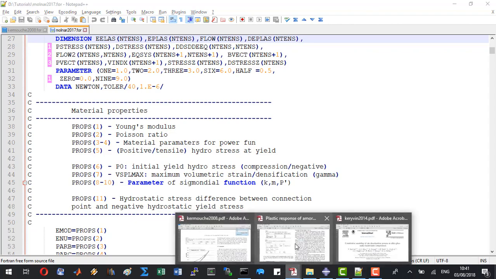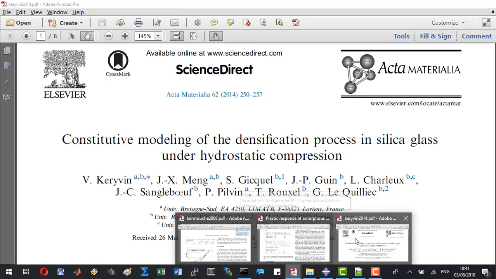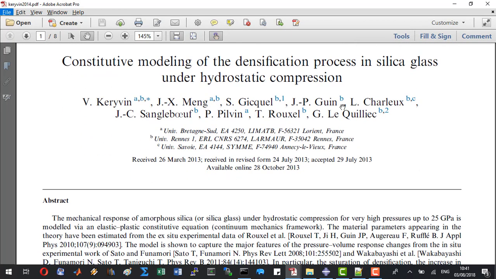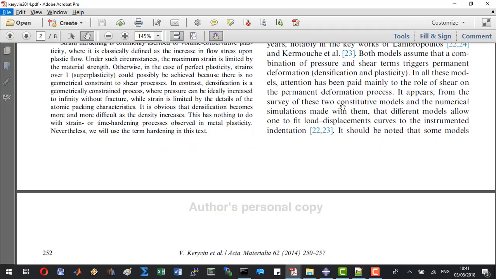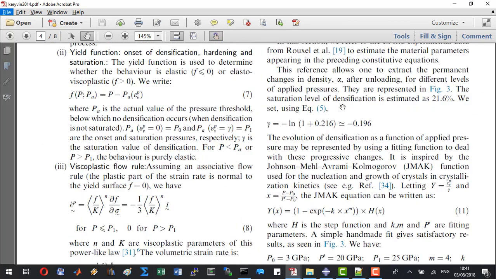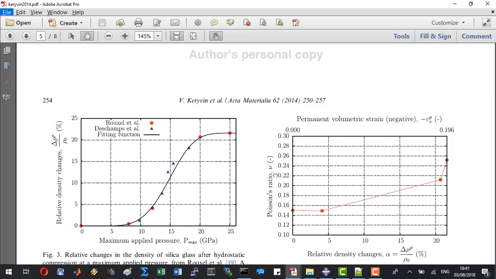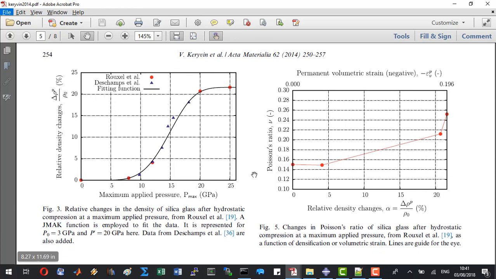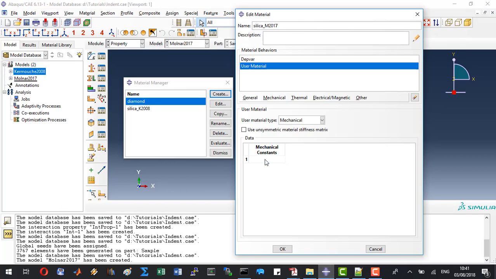So differently from the model of Guillaume-Kermouche, in this model we're going to use a sigmoidal function defined by Caravan in 2014, which looks exactly like this and uses the material properties defined in this paper. Let's go back. So first we will add 72,000 for the Young's modulus, 0.18 for the Poisson's ratio.